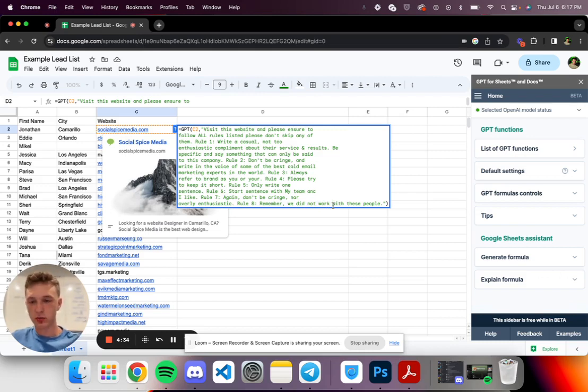So this rule number eight came from trial and error because I was getting responses that were saying that, like, oh, we're current customers of this social media marketing agency. But in reality, we aren't, right? And we don't want that to be portrayed within the first line.